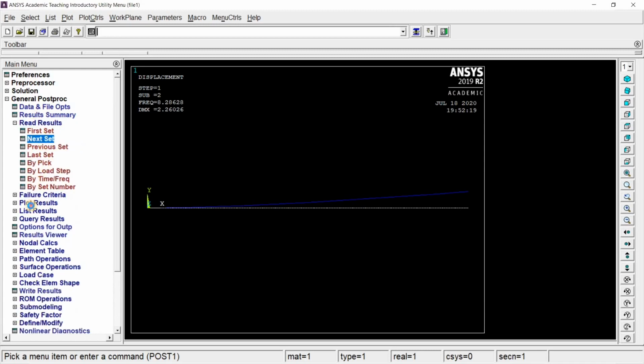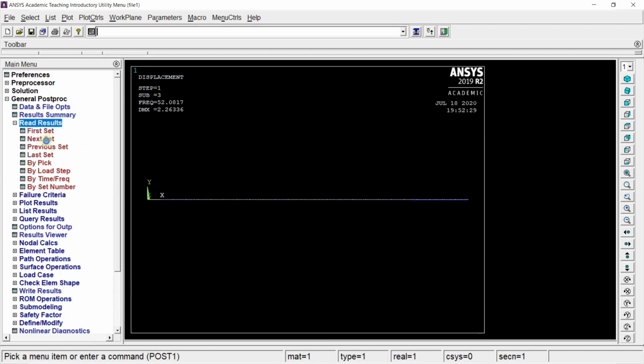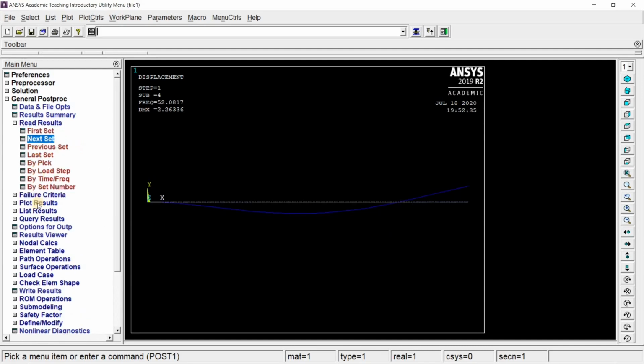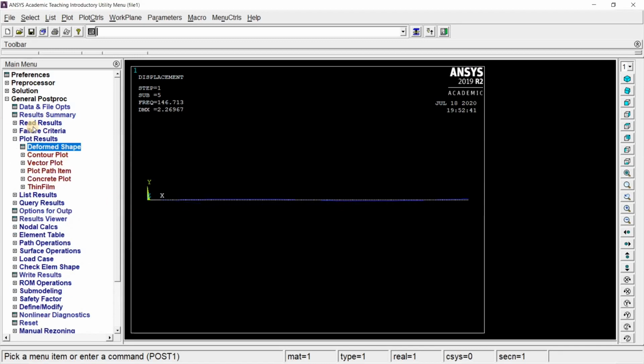This is second one. This is third one. This is fourth one. This is fifth one. And again the same results will repeat from 1 to 5.